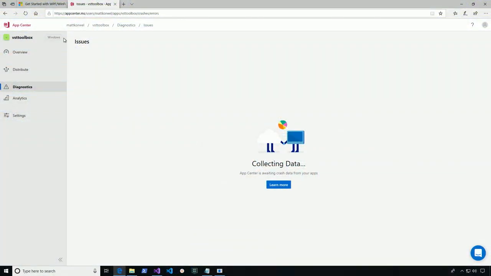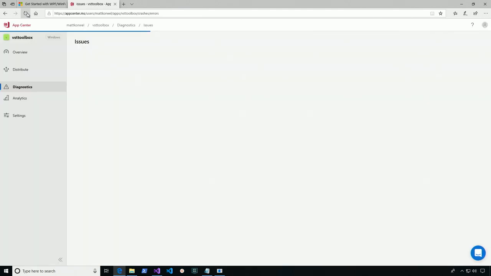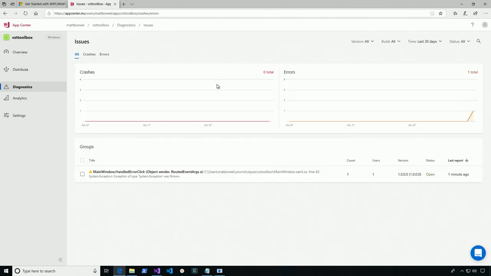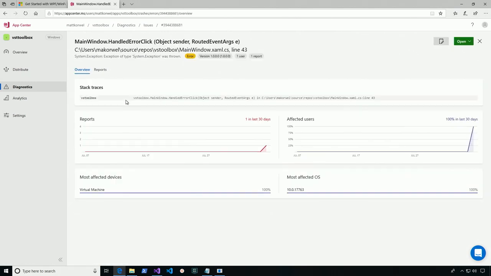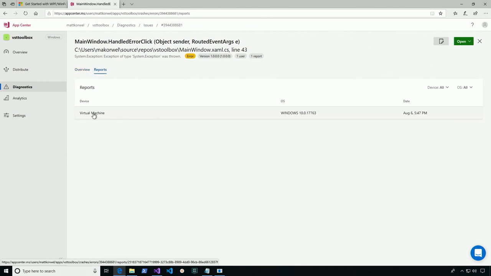So I'll click it a couple more times. It should show up relatively soon. There we go. All right. So we see that today we had one error. If I come in here and look at that error that I just got, in this case, this is all the stack trace that was there, because that's what we put in there. I see the reports. I can go into this one. I can see this one.